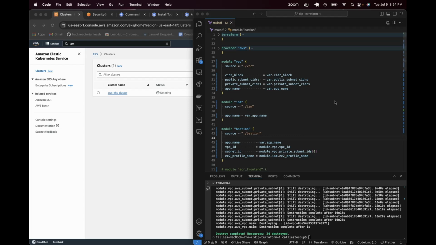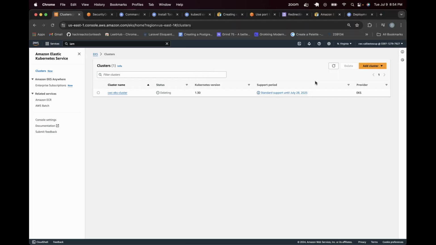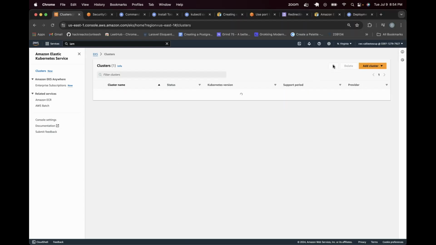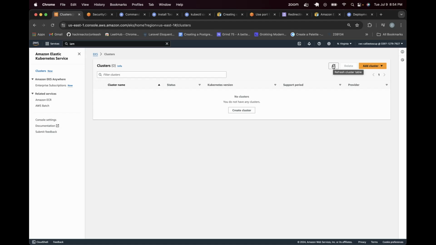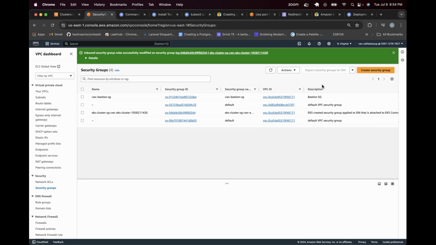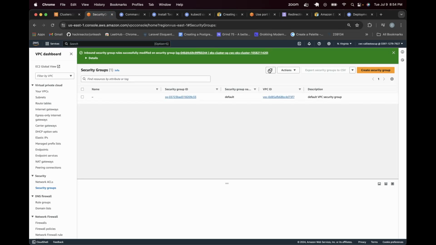All right, so it looks like our Terraform resources have been successfully destroyed. I don't know what's wrong with my brain. It's too late. And our cluster is gone. All right, let's just quickly check. And yep, our security groups that we created are gone too.